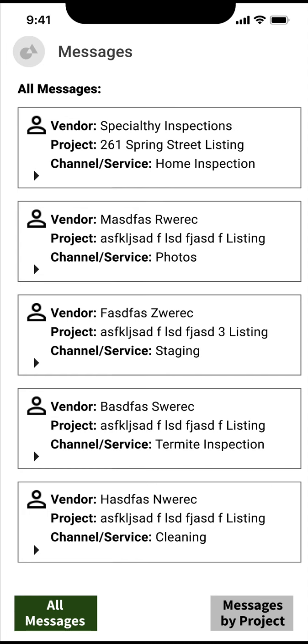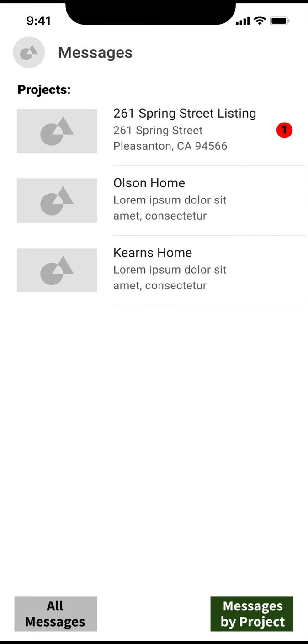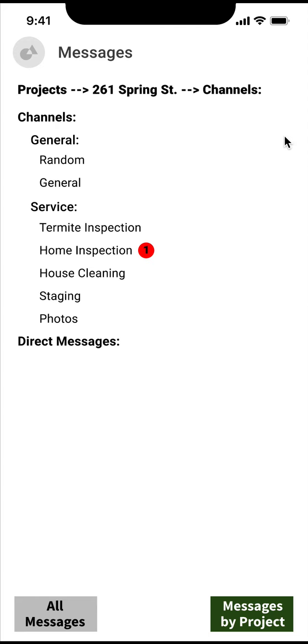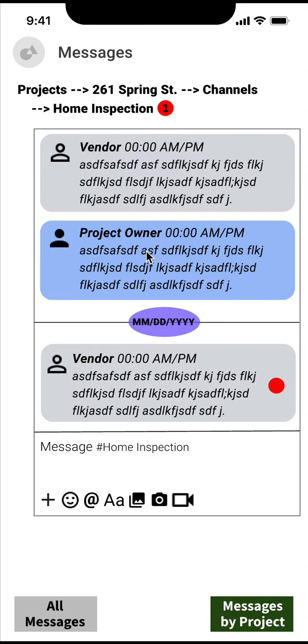The other way to view messages would be by project. And this is how the Estate app is set up now. So we sort of have a top line view. So in this case, I see there was a message. I go into my projects and I see, oh, the message that I got was under my project, the 261 Spring Street. So here's what I'm saying. I have to drill down to get to the message. It's for a home inspection.